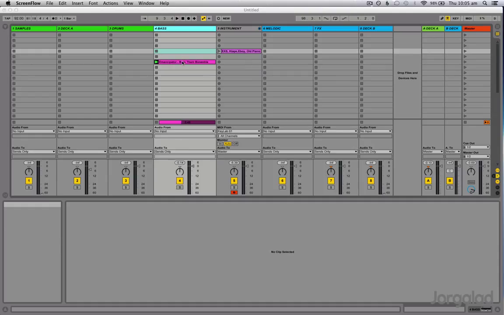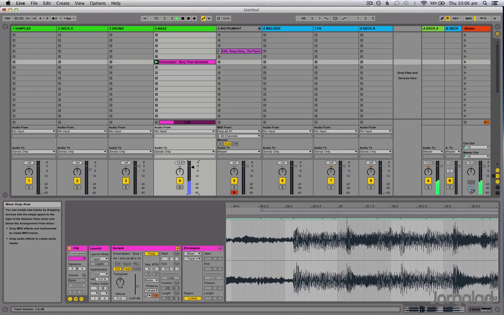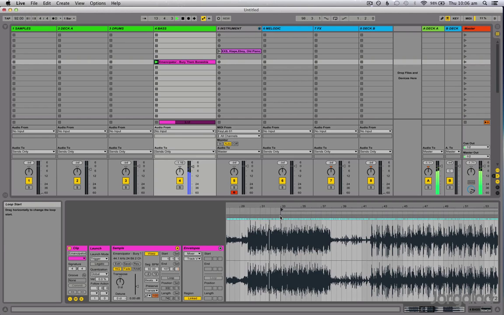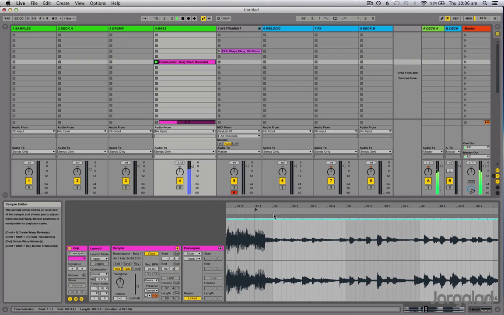So here's my example song. It's by Emancipator. It's called Bury Them Bones. I'll play it. And here comes the melody that I want to transcribe.